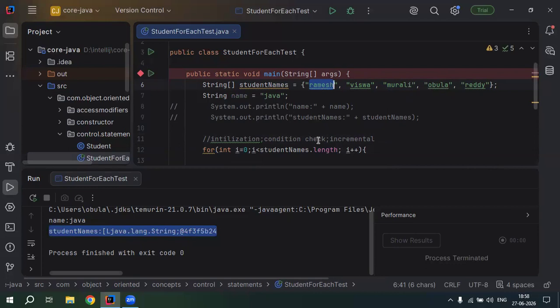Now the condition check: i is 0, so the first time, 0 is less than the length. The length is 1, 2, 3, 4, 5, so there are a total of 5 elements and the length is 5. 0 is less than 5, which is a true condition, and it will go to i++. So see step 1: i equals 0.